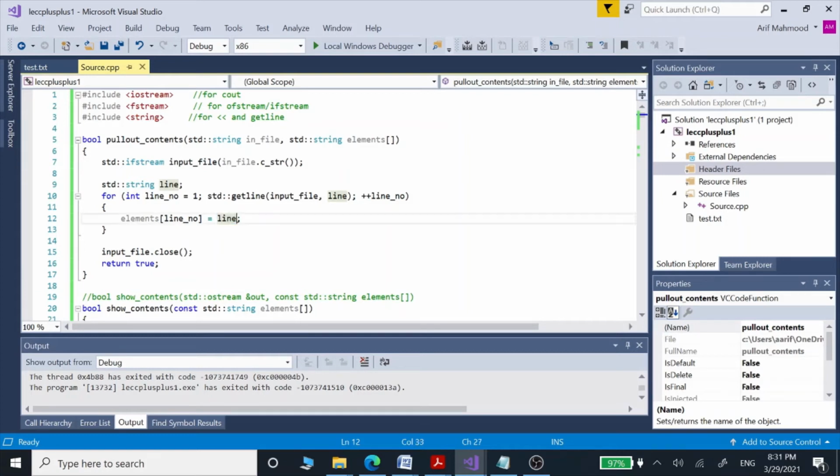So after that we are going to store whatever we get inside this line variable into this elements array, which is of type string. One by one, strings are going to get stored inside this array, the strings which we are getting from this getLine function. So this line variable is going to include all those lines one by one which we have in our file. After that we are going to close our input file.